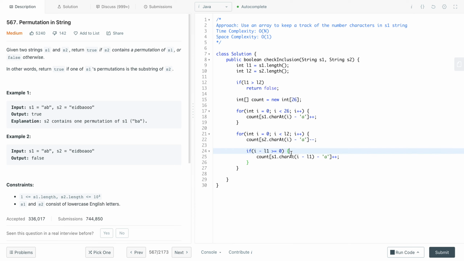Awesome. Once you have that, you need to check whether everything in your array is 0. Let's call that allZeros, and pass in the array. We want it to return a boolean. So if it is all zeros, you would return true. Else, after the for loop, you would just return false.